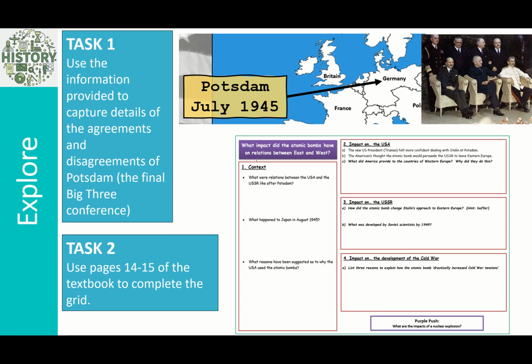So there is a page of information within the pack from the TED shop about the final conference at Potsdam. They just need to capture a few details about some of the key agreements and disagreements of that final conference, and then we get the kind of more interesting stuff here about the impact of the atomic bombs. So there's a worksheet here, you can print this off, and using pages 14 and 15 of the 9-to-1 Edexcel textbook from Pearson, they'll be able to fill in this sheet, no problem at all. There's also a purple pusher challenge, which is looking at the impacts of a nuclear explosion on people. There's a bit of reading there if you want to stretch and challenge your more able students.